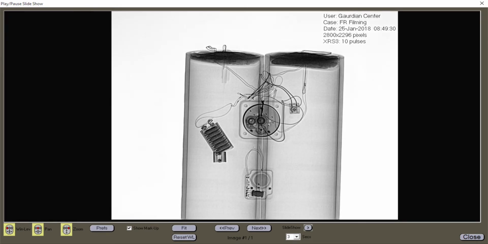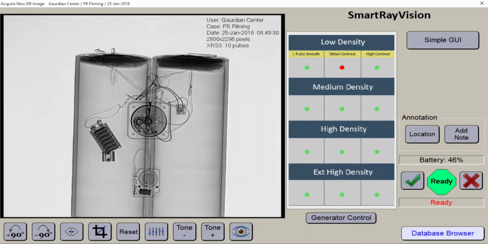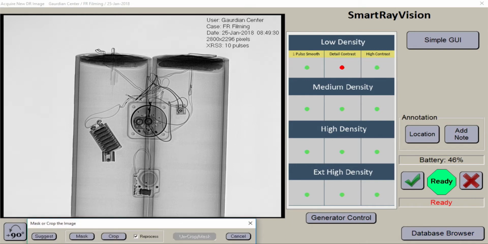All right, so that's it for the basic manipulation. Go ahead and hit close. If you wanted to crop, go ahead and touch that button right there. Now take your finger and draw a square around a particular part, okay? Let go, hit crop, and now it's going to zoom into that.